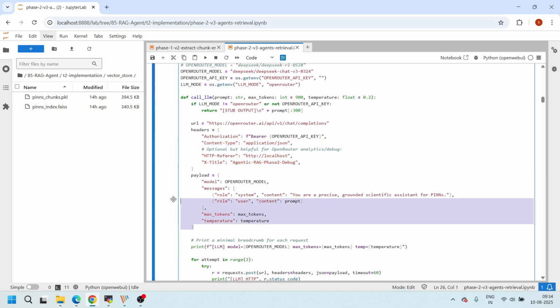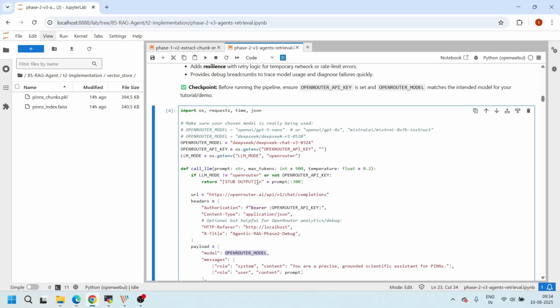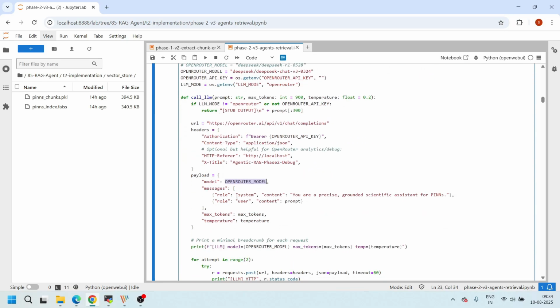And here we are defining our main payload. This is our OpenRouter model that we are specifying. As I said, we are using this DeepSeek chat model, and here we are setting up the system message. We are setting it as: you are a precise, grounded scientific assistant for PINNs. I have defined it very short, but if you want, you can write a very big system message comprising the entire personality of how this grounded scientific assistant looks. You can define all those things in the system message, no problem.